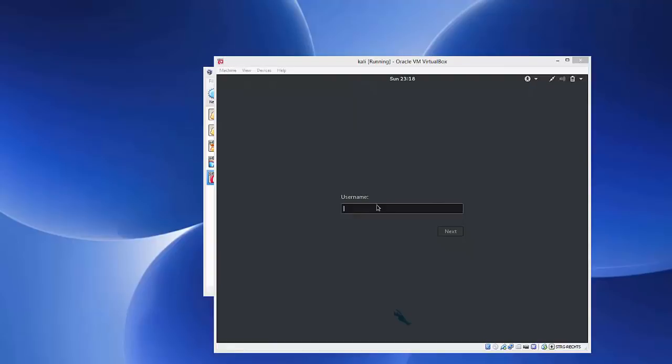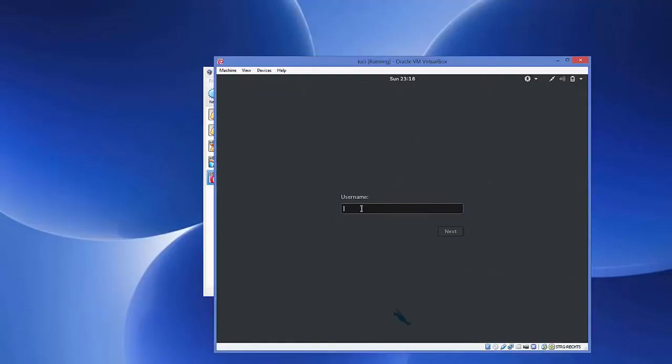Okay, and now we can see this login window, and first of all it's going to ask for the username. The default username is root here, so just give the root username and then click next, and the password will be the password which you have set. So I told you to remember the password. You just need to fill in the password which you have given here, right?